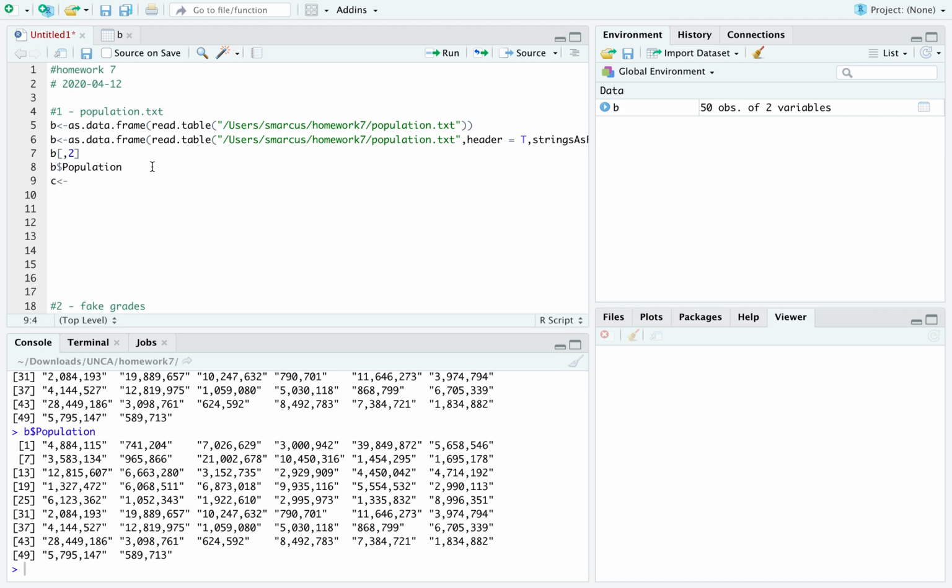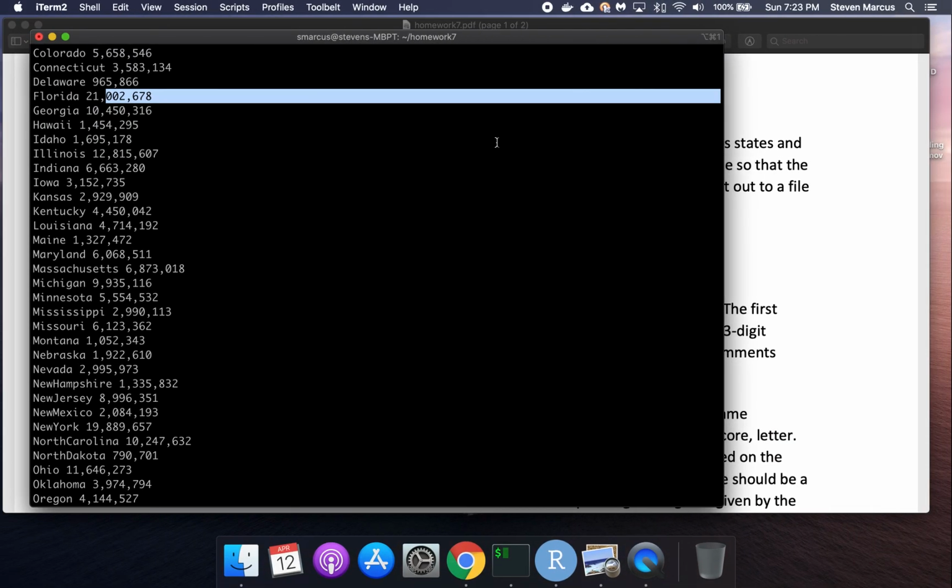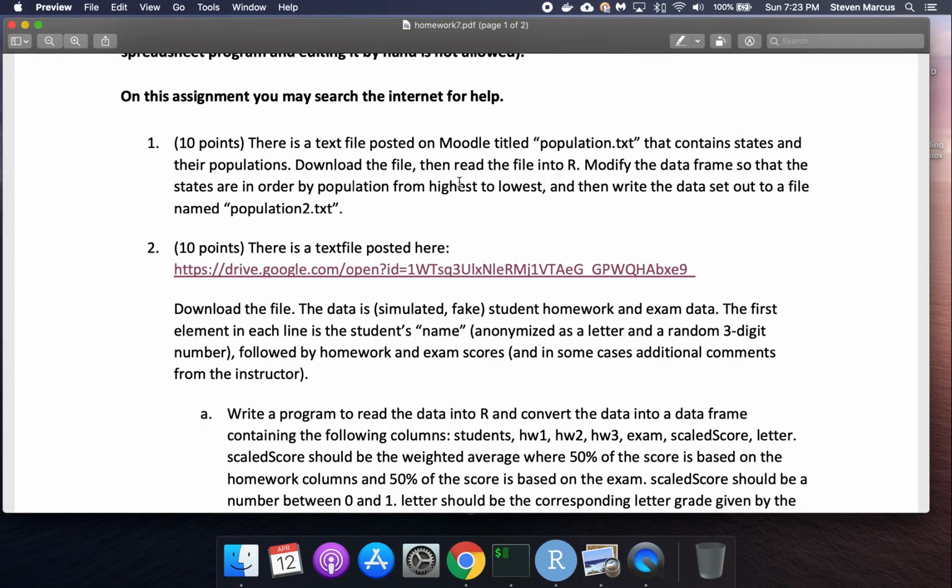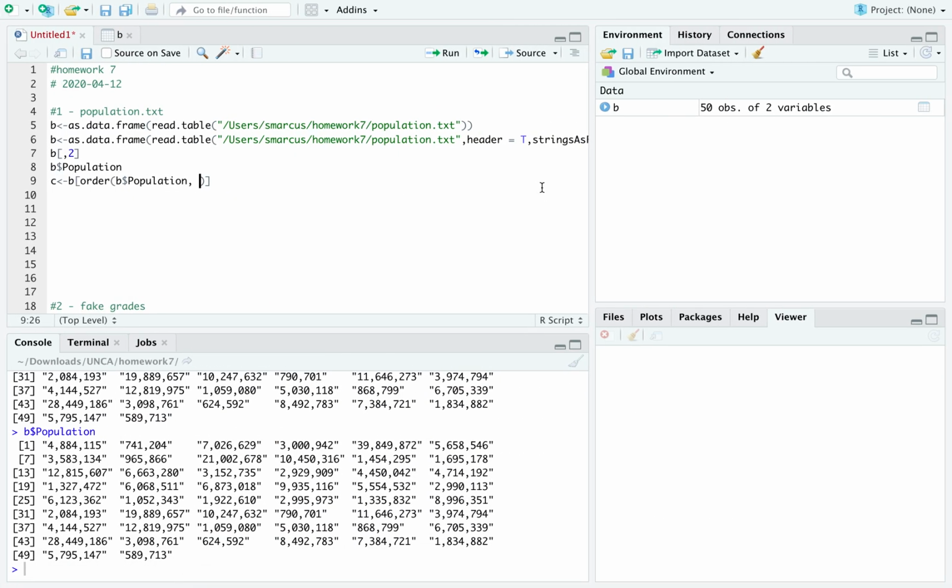Let's make a table called C, and I'm going to take B, which is my data frame, and give it the order function. I want you to order on B population. It was specified in the lab that we wanted highest to lowest, which is decreasing order. So decreasing equals true. Okay, let's run this and see what it gives us.